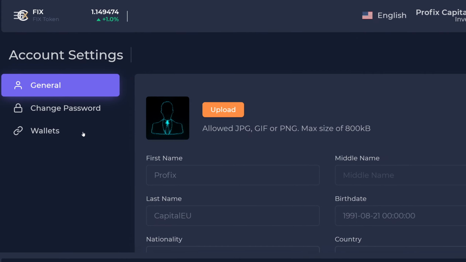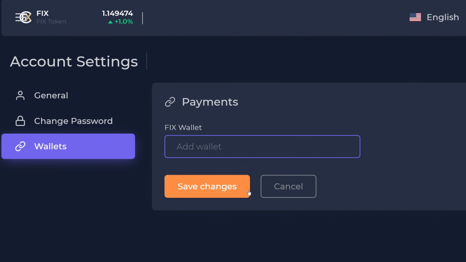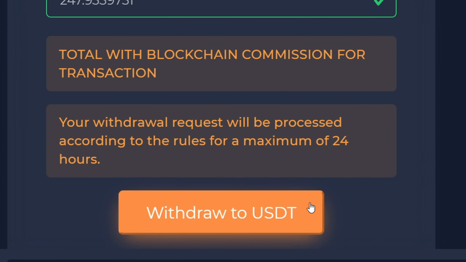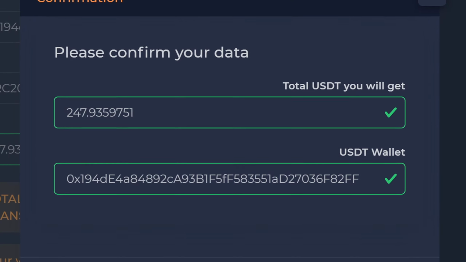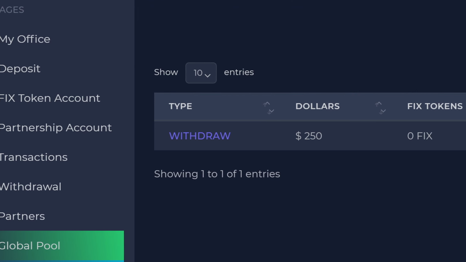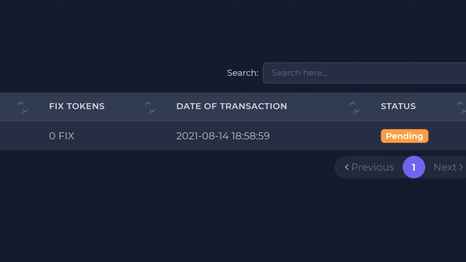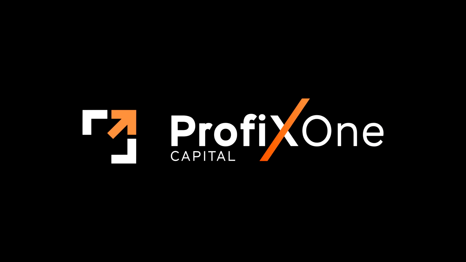If you have not previously linked your fixed token wallet, you will be greeted with a confirmation window for the information. Check the entered data and click the Confirm button. The application will be created automatically. You should expect it to be considered by the ProfiXone Capital Fund.